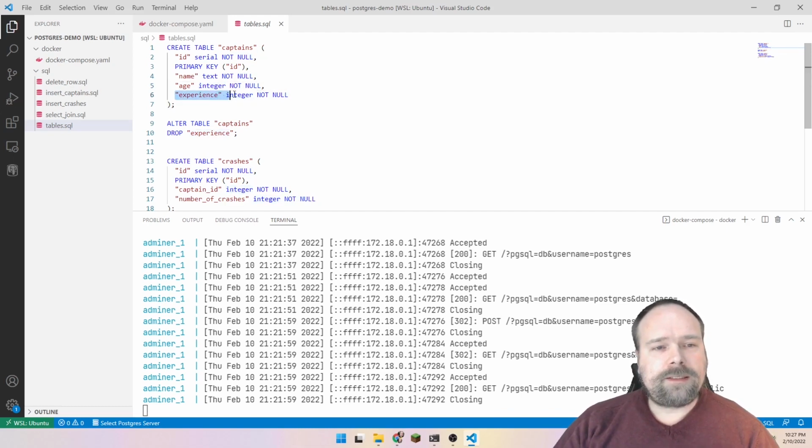And we have experience. That could be some kind of captain experience: how good is the captain to fly an airplane or a spaceship or whatever we think this situation is about. So this is the syntax.